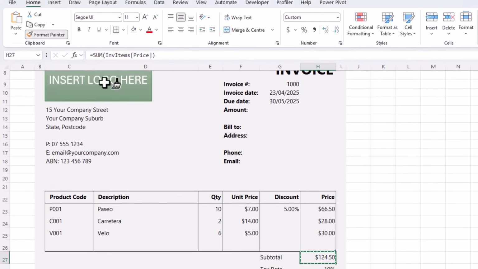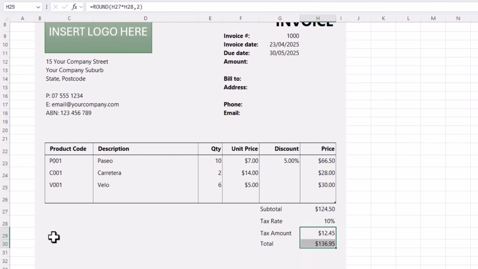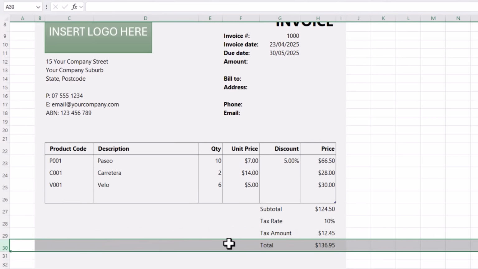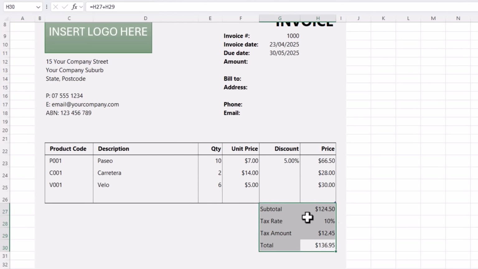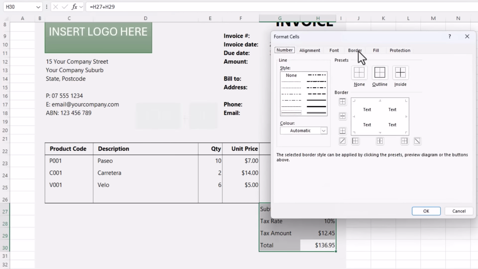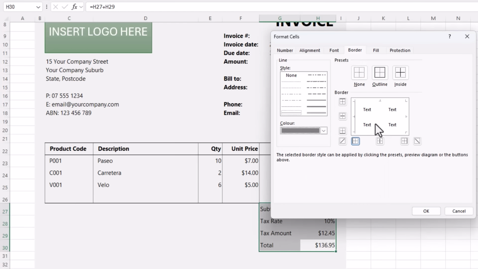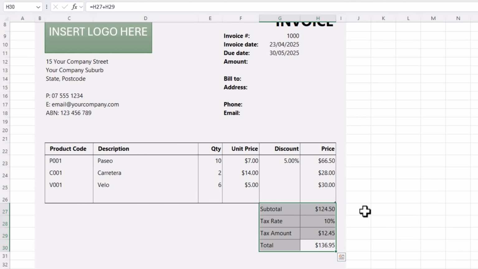Let's copy this formatting to the tax amount and total. And let me just copy the formatting for that row down to the total. There we go. Right, let's add some borders to these cells. Control 1 to open the formatting. Border. Let's go with this dark grey. And I'm going to add vertical borders and horizontal, but I don't want the top border because if you look closely, this bottom border of the table is slightly darker. And I don't want to override that on the row above the subtotal.